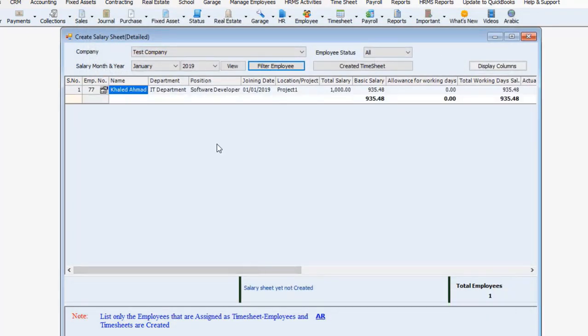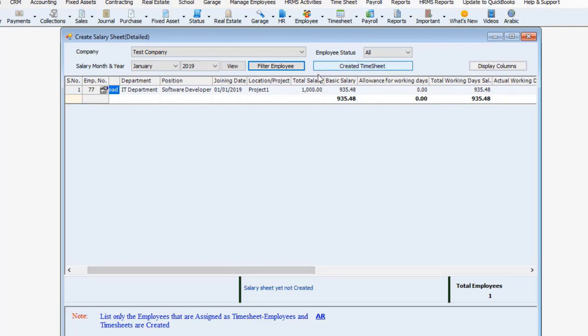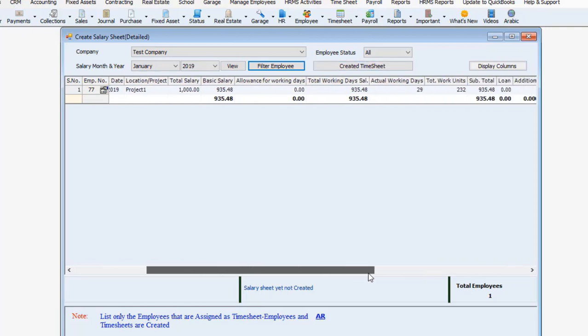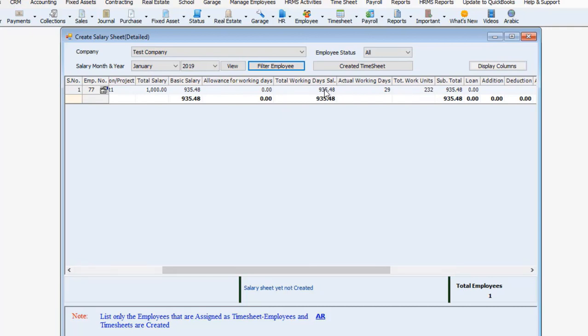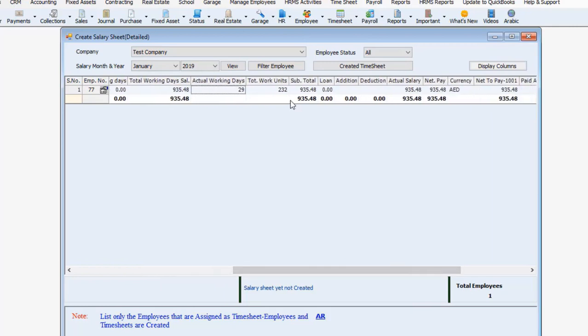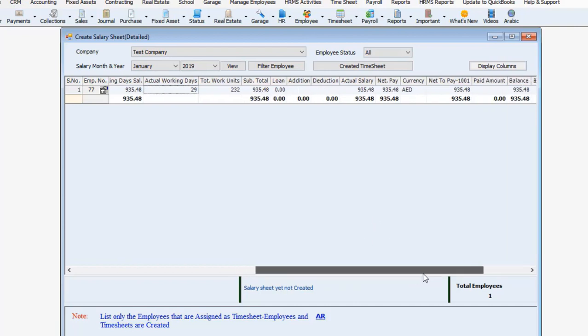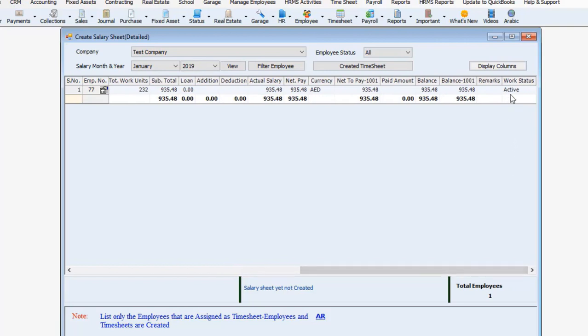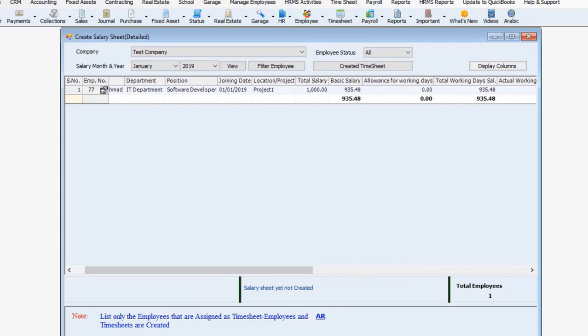Now, as you see here, it shows us that this employee in the following department joined on this date, on this project, with this salary, has worked for this number of hours, and this is the salary. How many actual working hours is 29, because it will read from the timesheet, and how many total work units, and the subtotal, the loans, all these details will be displayed here. And it will show us the work status for the employee, whether active or inactive.